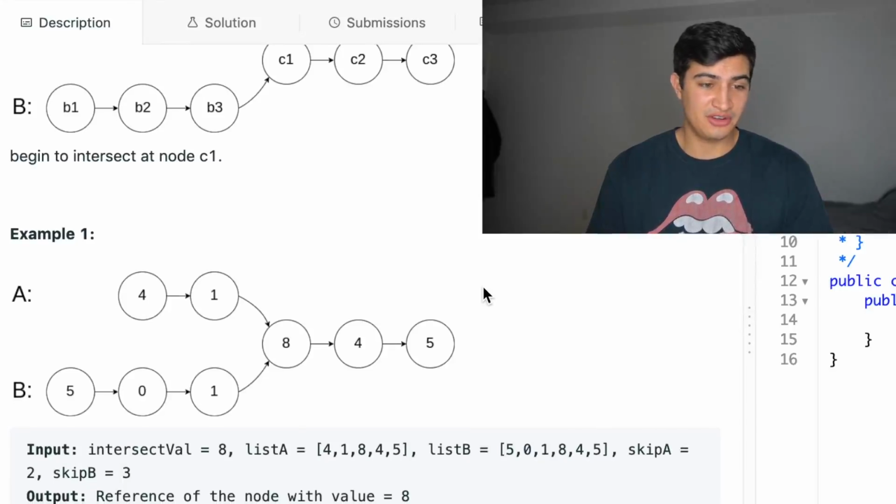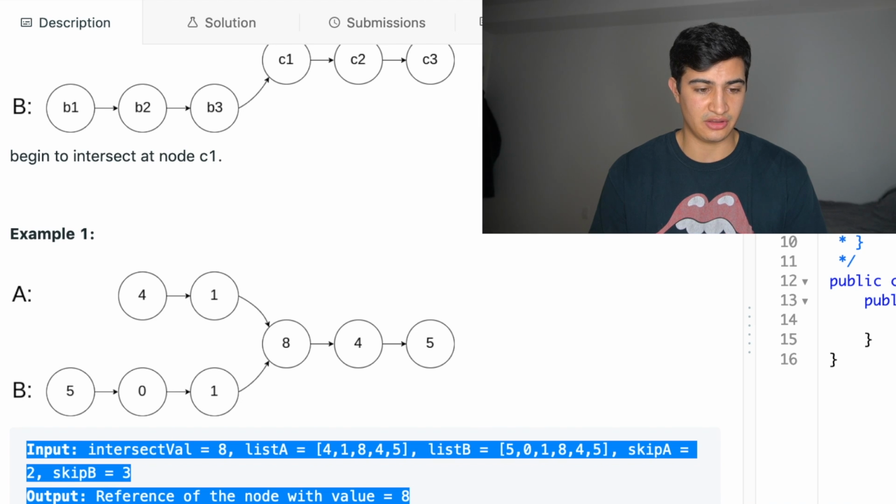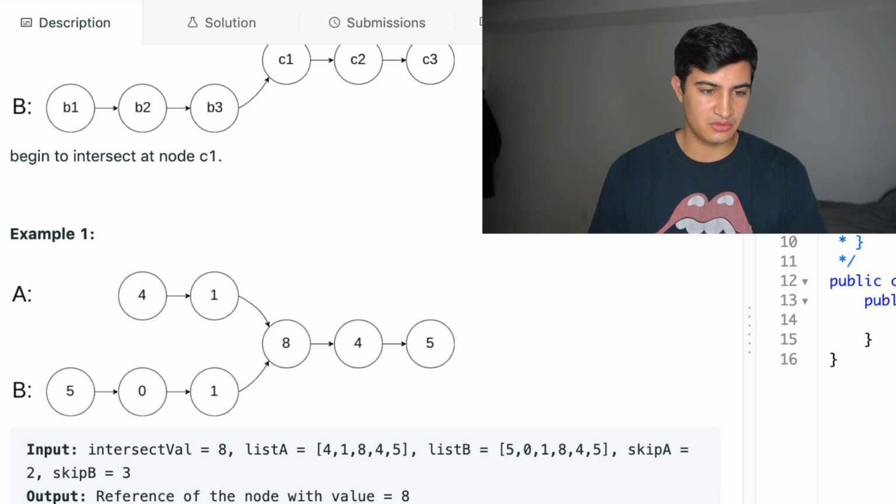Did not mean to open that image. Let's go to another example here, just so it's super crystal clear. If we had A as our list here, 4, 1, 8, 4, 5, and the list B was 5, 0, 1, 8, 4, 5. Again, it's very clear from this image. Don't really pay attention to all this explanation. You guys can look at it and read it if you want to. But visually, it's very clear. These two lists intersect at this node that has value 8.